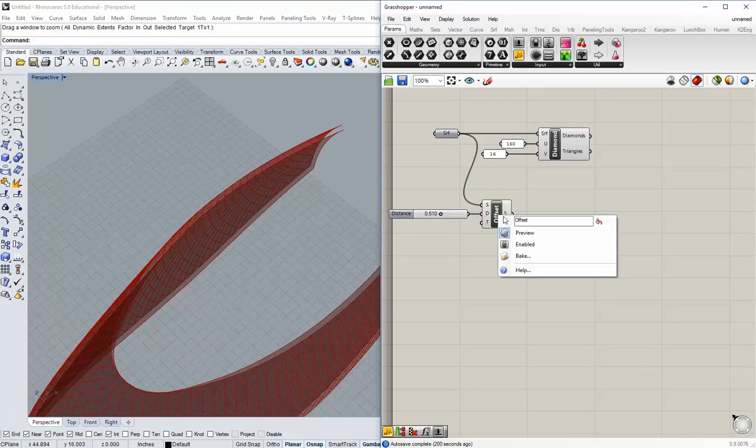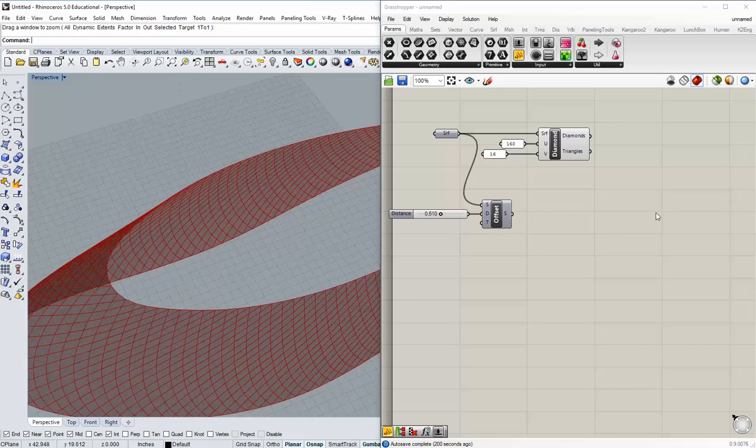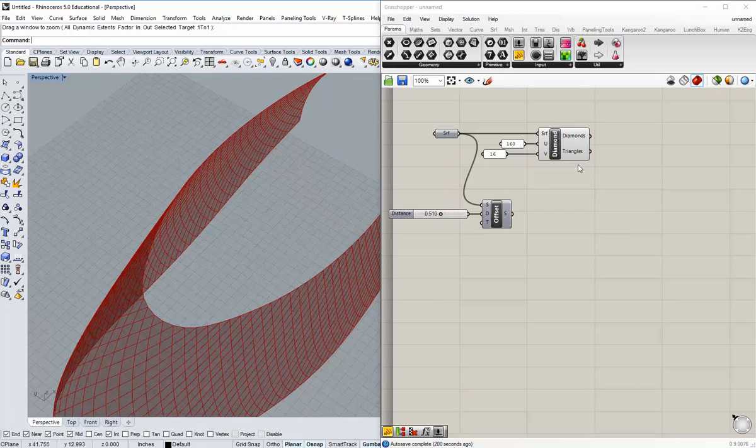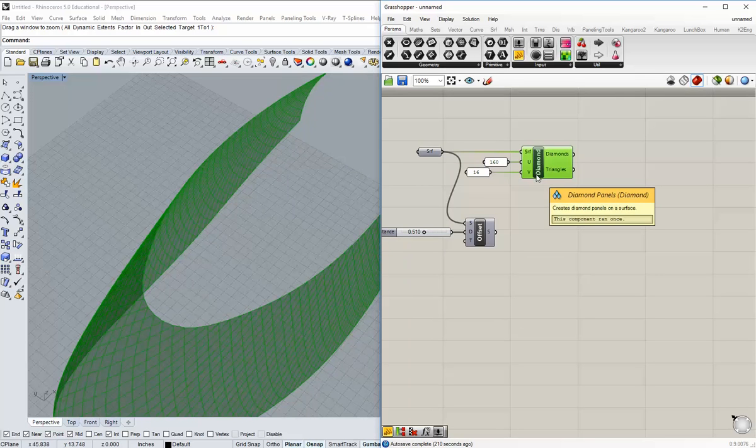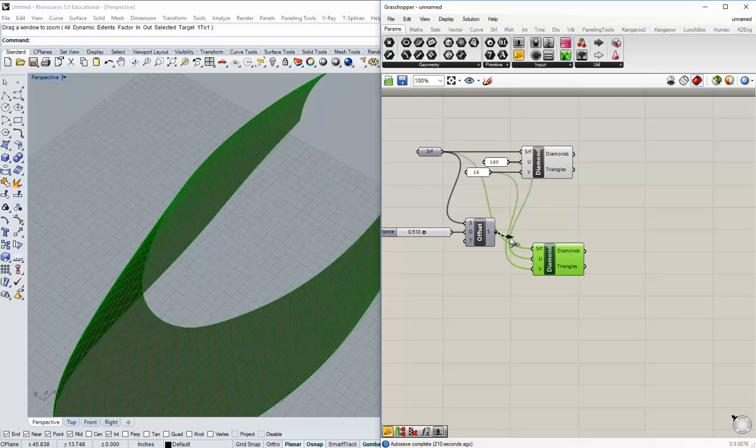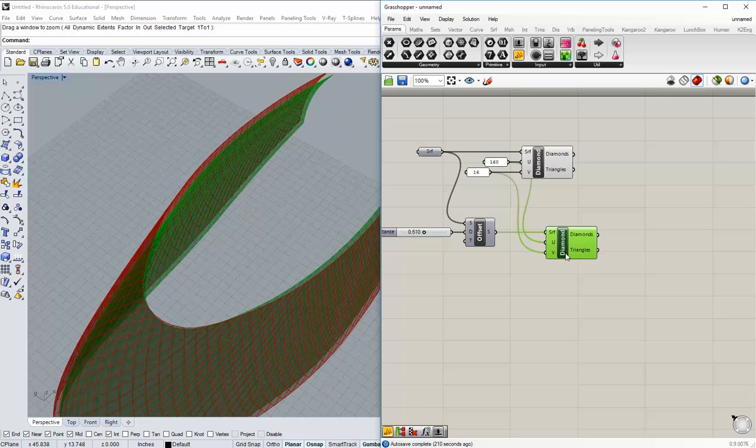And we could turn that off. We don't actually need to see that surface, because we're going to repanelize it using this system again, right? But in this case, we're just going to extract the lines instead of the panels, right? Okay, so copy and paste that same diamond component and plug in the new surface. You can reuse those same U and V inputs. We want that to be the same.